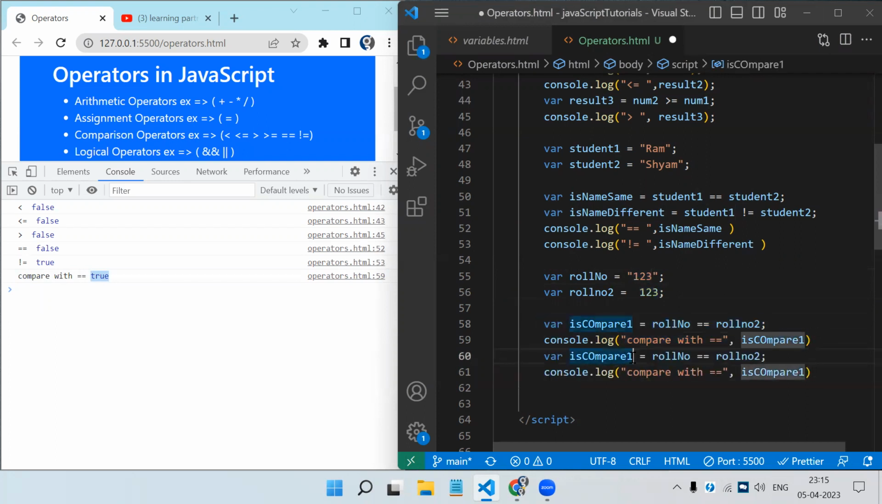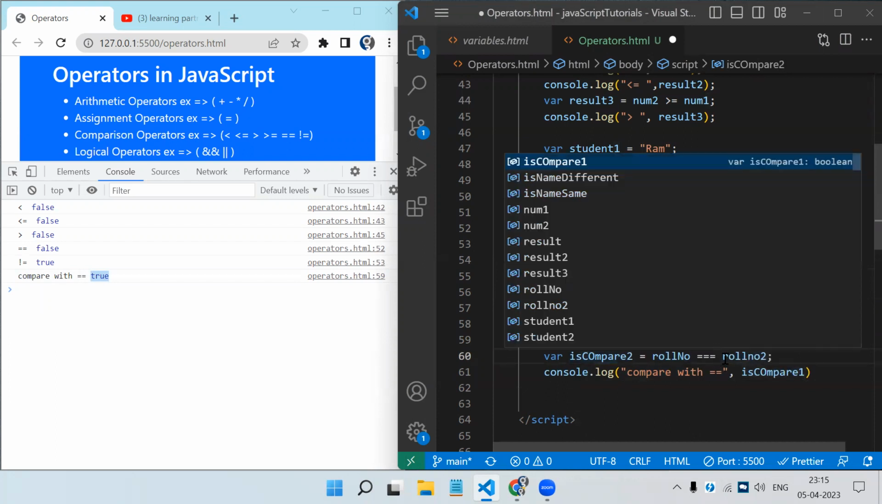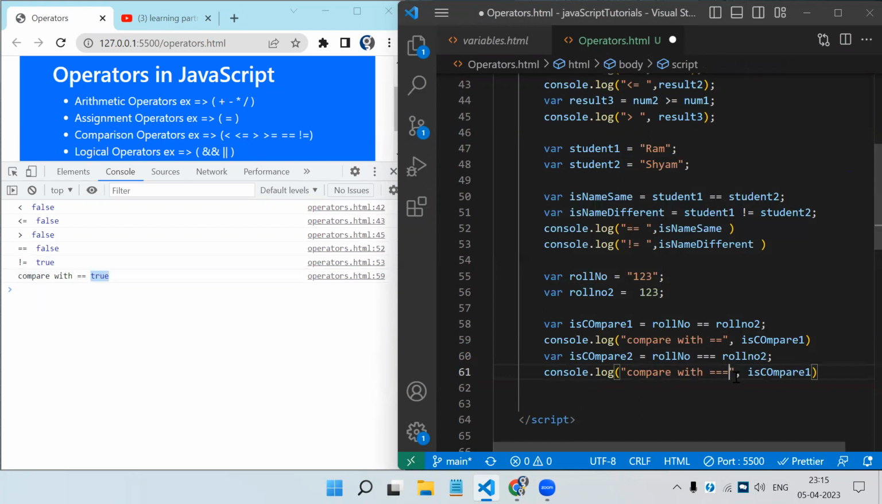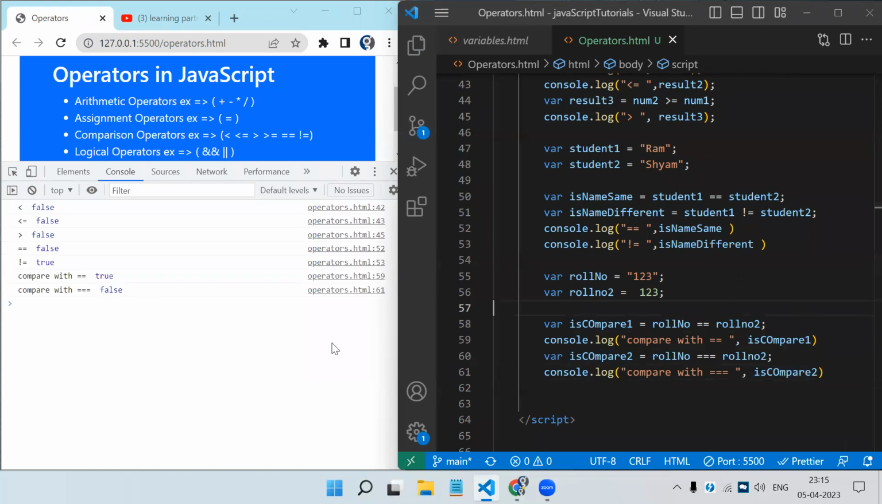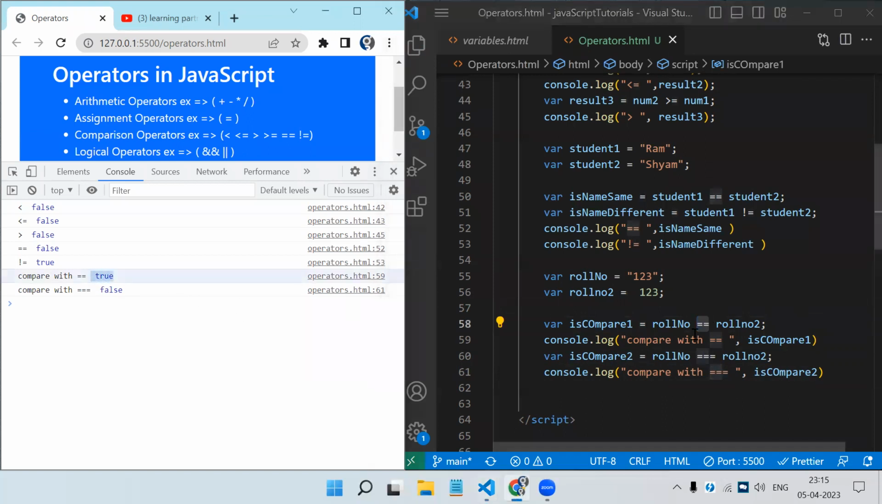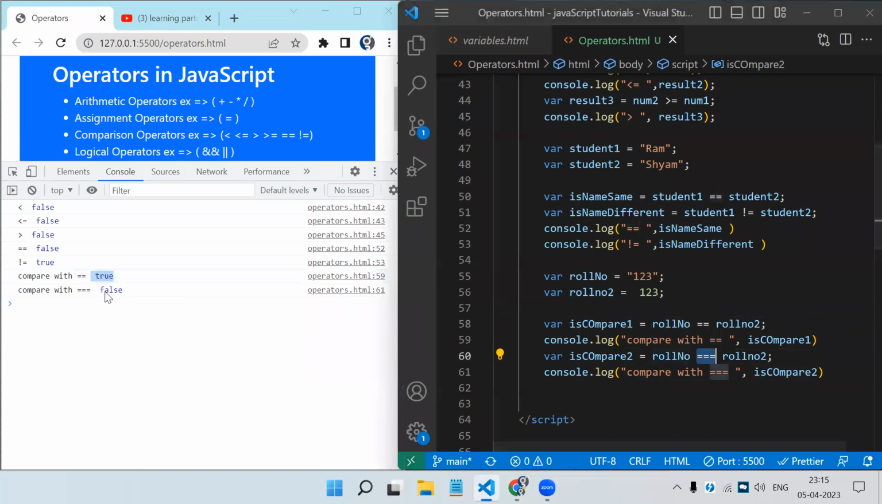Let's try to copy paste. Now instead of double equal to I'm using triple equal to. Okay, now let's check what is the output we get. We will print it over here. So you can see when we compare both the variables with double equal to, we have got true, right? But when we compare both the variables with triple equal to, we have got false.